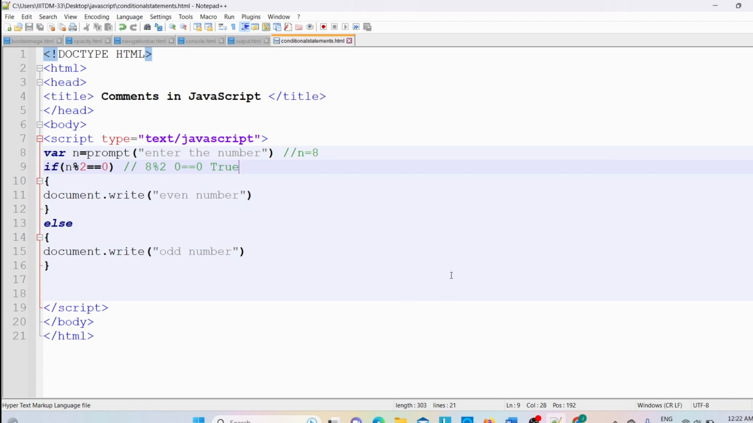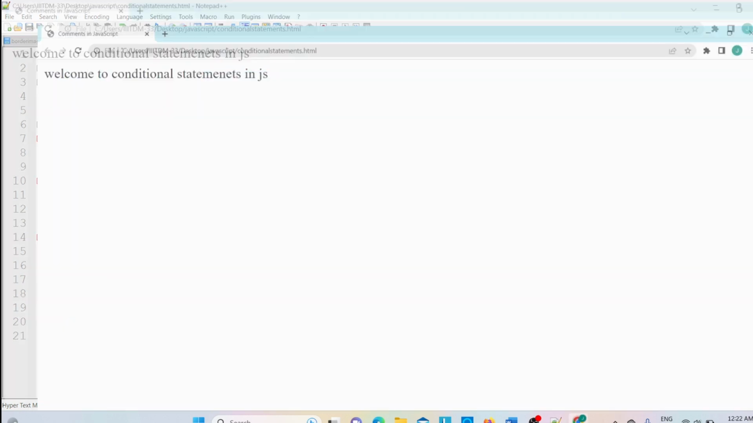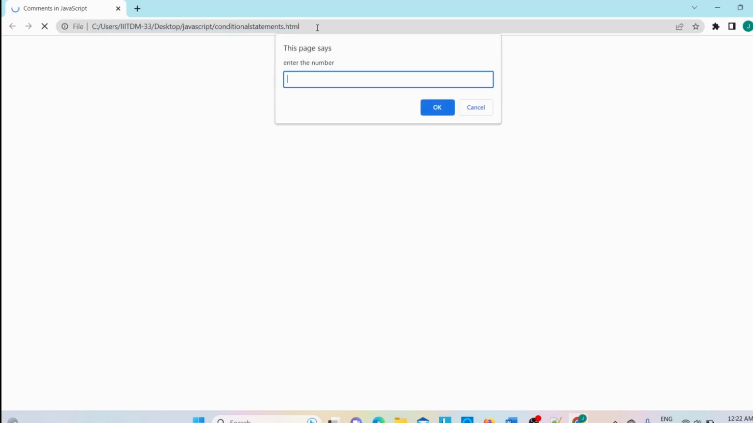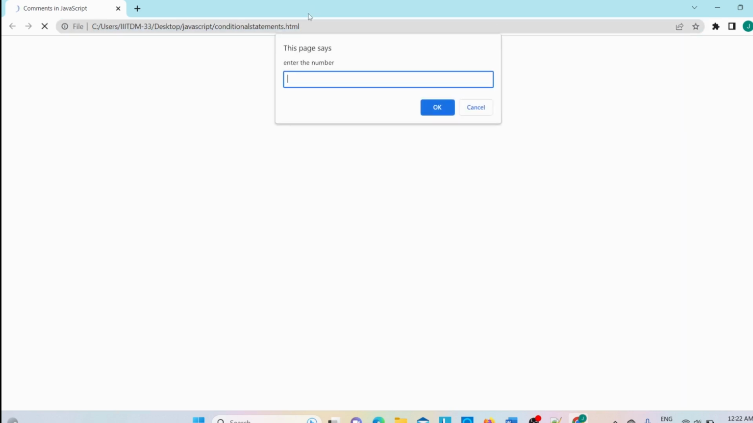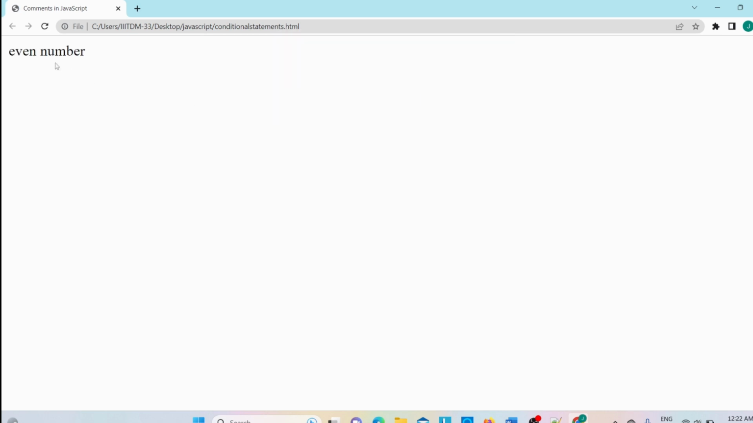If you want to verify, let me save this program, go to the browser, and refresh it. Now I will give the input as 5, and I will press OK. Now you got the output as odd number. Let me refresh it. Now let me give the input as 8, and let me press OK. Now we got the output as even number.